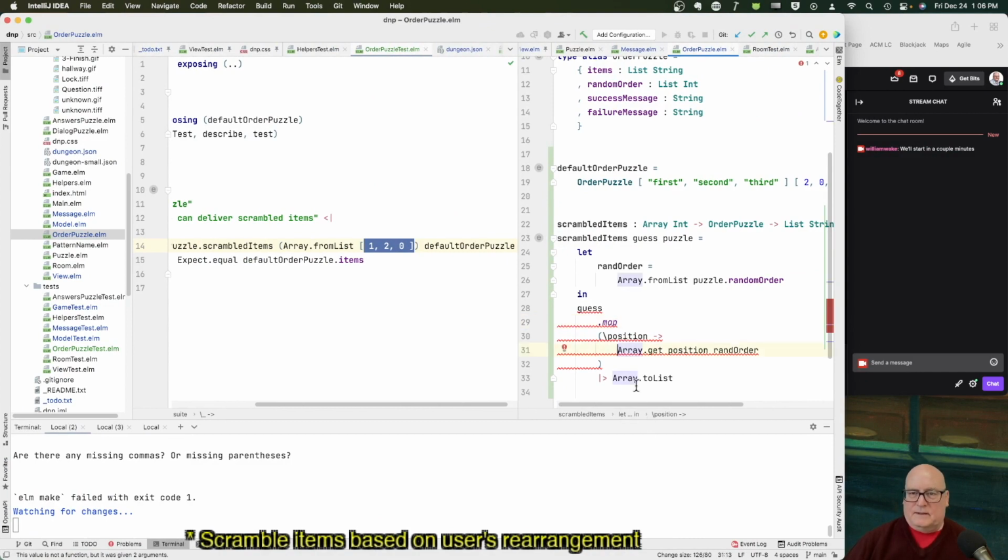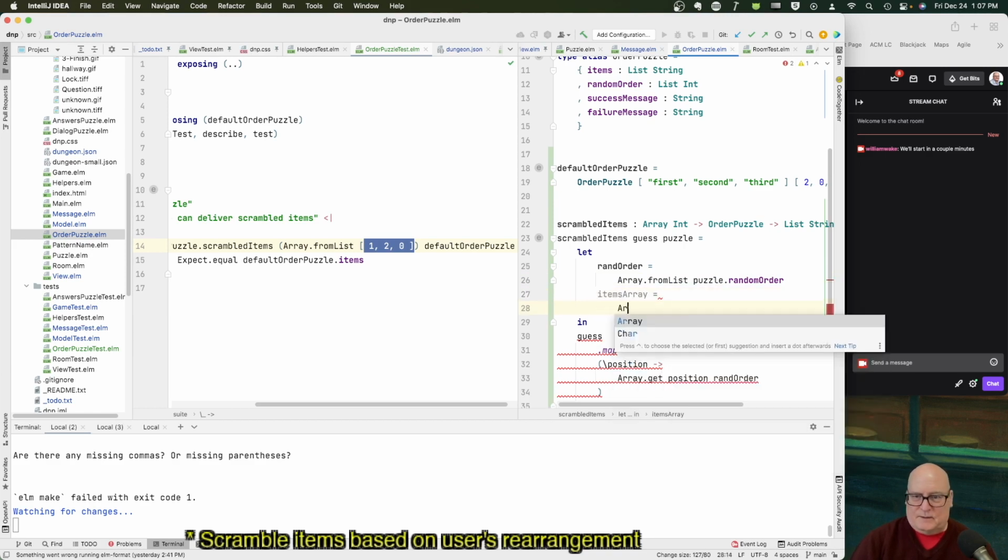Now I'm gonna... oh dear, what do I have to do? I said it was straightforward. I guess I'm not right. There's a list of items. Really, I want to fetch the list item in there. So let's make our items. And we'll do some cleanup afterwards, but let's make Array.fromList puzzle.items. Okay, so that tells me maybe I should be making this an array in the first place.